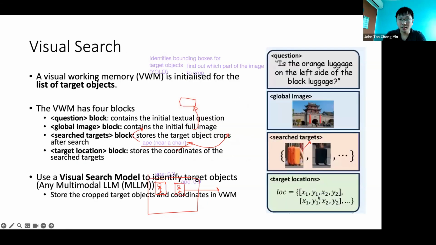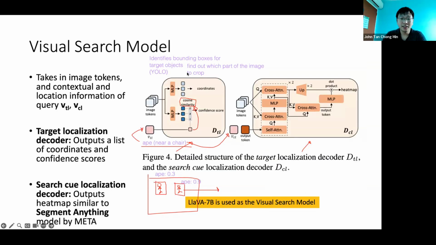They have this list of search targets and target location. This is the part of the model that crops out the image for you. The exact details are quite complicated. I believe it's done using the YOLO method, although it's not stated anywhere in the paper. I tried to dig into the code also, and it's not very obvious where this is, but I can just treat this as a black box for now because this is not the main part of the paper.